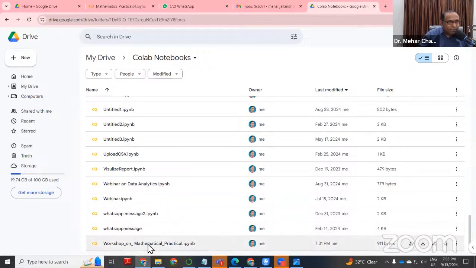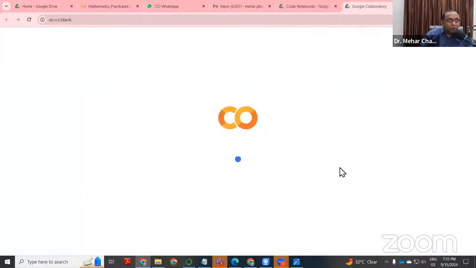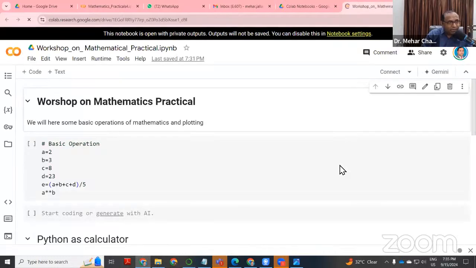Yes, this is the file which we created at the start of this session. As soon as you double click on it, the file will open, and the content which we created is available in this file. You can see, as much as you work, everything will be saved automatically. And whenever you open it, everything will be saved in this file.